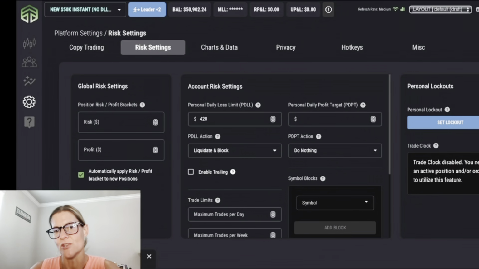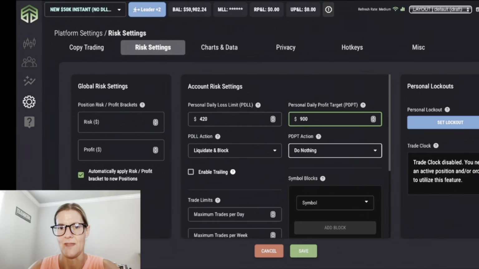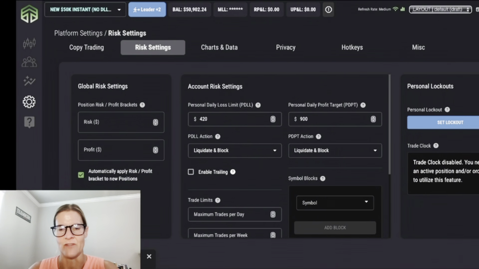From there, you also have an option to put in a personal daily profit target. If you have a consistency rule requirement for your prop firm, I definitely recommend that you enter something there as well. Same thing, you can put in a number and then liquidate and block. I suggest that. But that's a different video for how to calculate consistency and stuff.